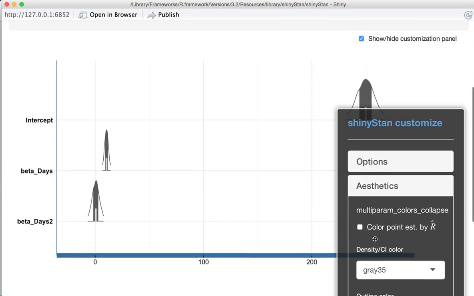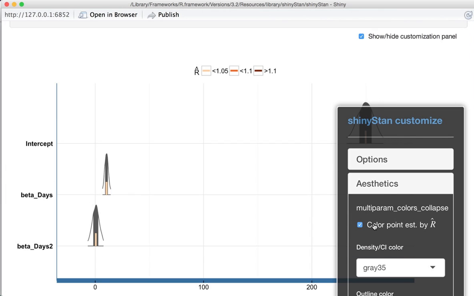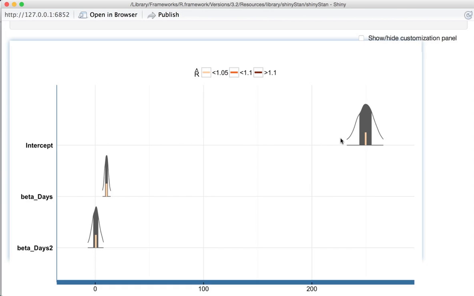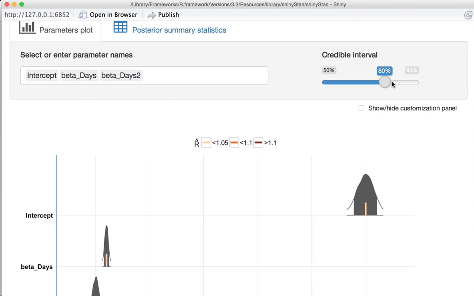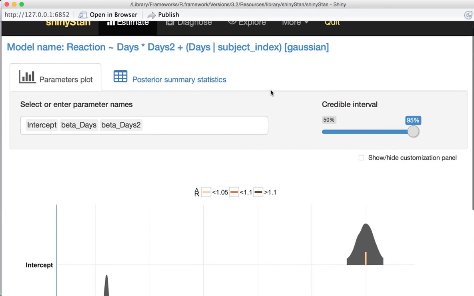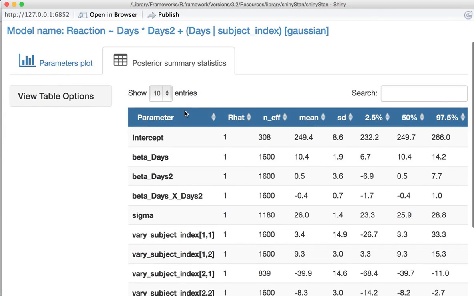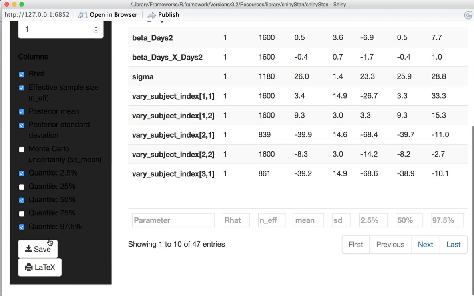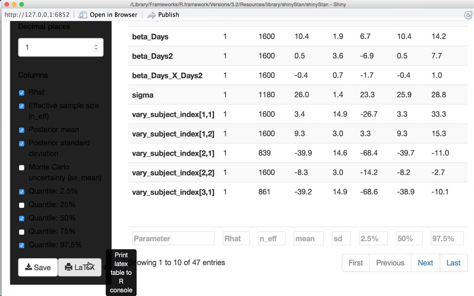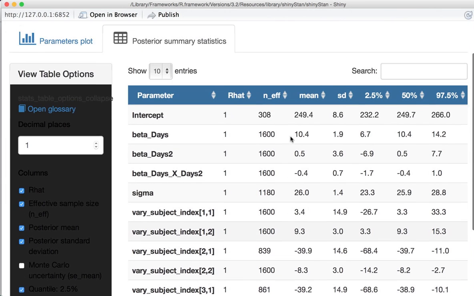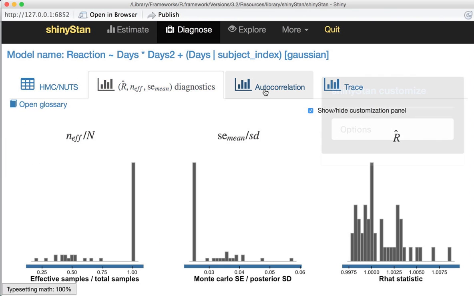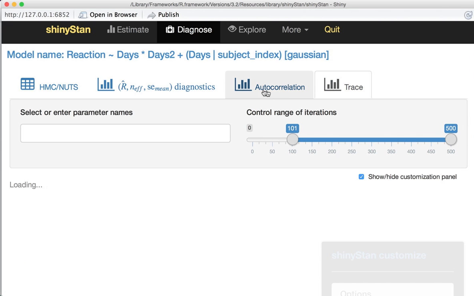You can also color the points by the convergence statistic, which is, again, another cool way to make sure that your results are making sense. Then everything can be saved to a ggplot object. You can change the credible intervals. Then you can get the table in this nice format. It kind of looks bad, but you can control what is visible in the table, and then you can save it as a data frame, or you can export it to a LaTeX object, which would give you a LaTeX table that you could paste into a document. The coolest stuff, I'd say, is the diagnostics, though, in particular for looking at interactive trace plots.